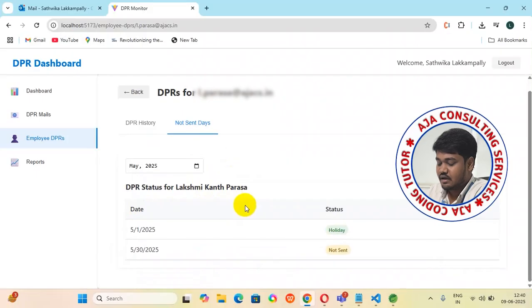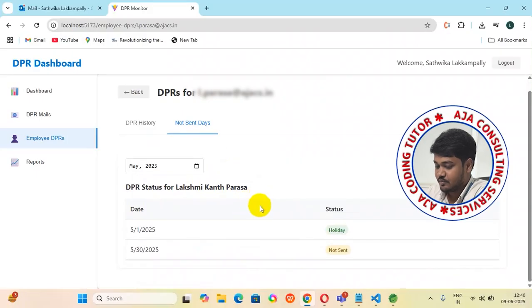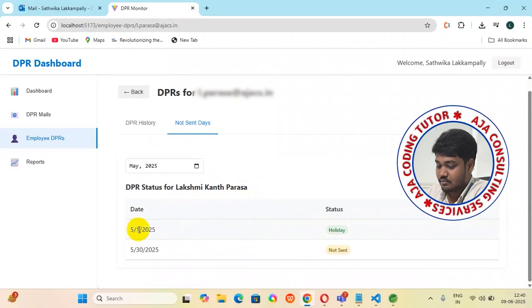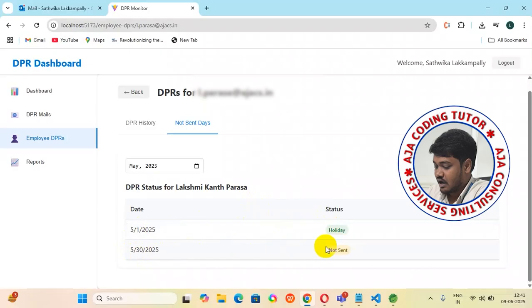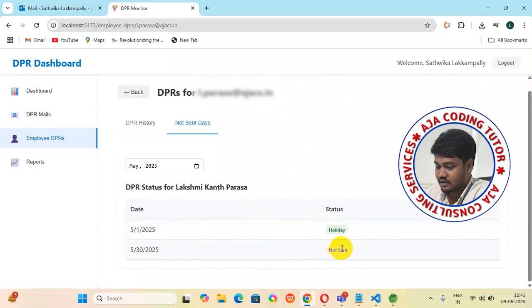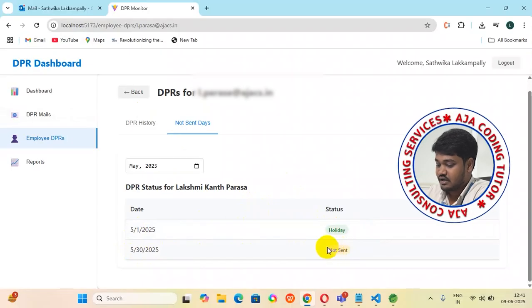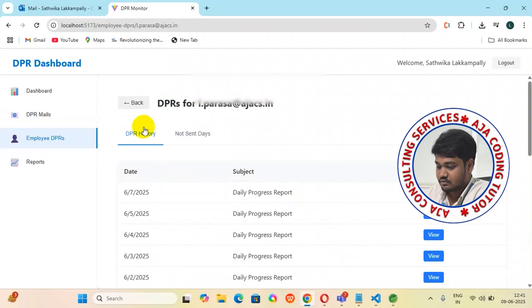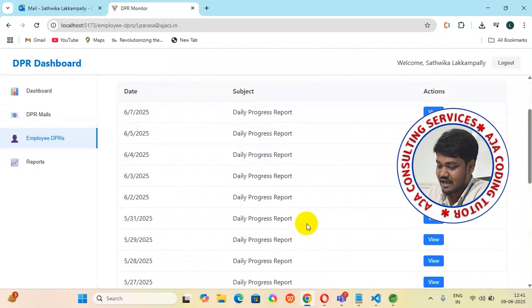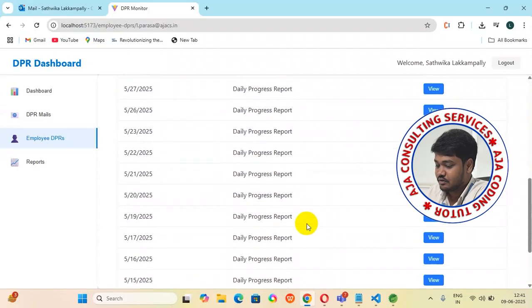So in May, I didn't send the daily progress report two times. One is on 1st May, which is a holiday, and on 30th May I came to office but didn't send it on that particular day. The reason would also be shown if we use this application. And this is the history, the last month's history of my daily progress report.